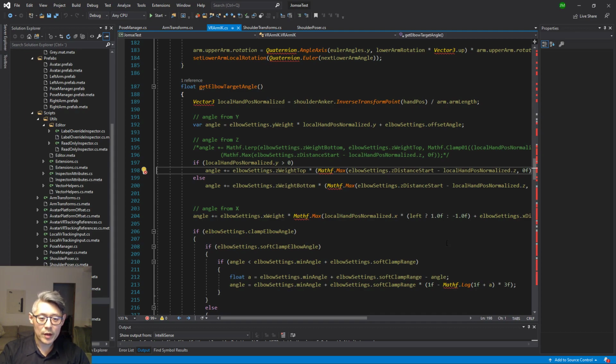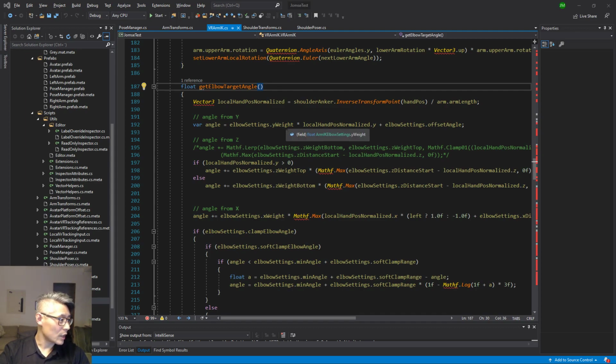And for those of you who are not familiar with C-sharp, don't worry too much, because it's actually not that cryptic. This is the VRArmIK C-sharp class that we are in at the moment. You can see the line number here, and the function is called get elbow target angle. If you're wondering how I got this, refer to the GitHub link for Matthias Parcher's implementation in Unity. This is where you get this.